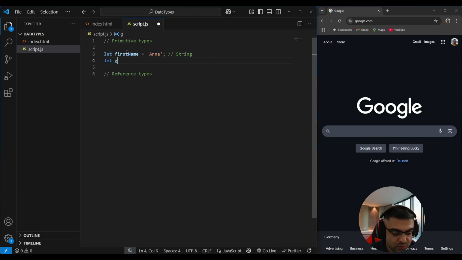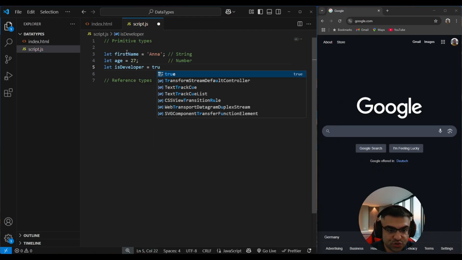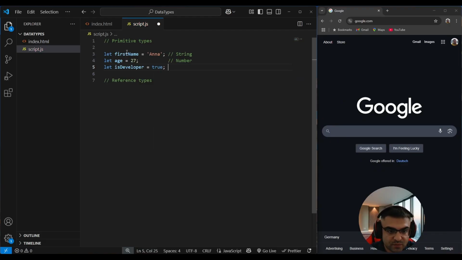After that, we would like to define a number. So age equals 27, for example. This is a number. Then imagine that she is a developer, so we can add a Boolean value. Is developer, can be either true or false. So here we set it to true. This is a Boolean.